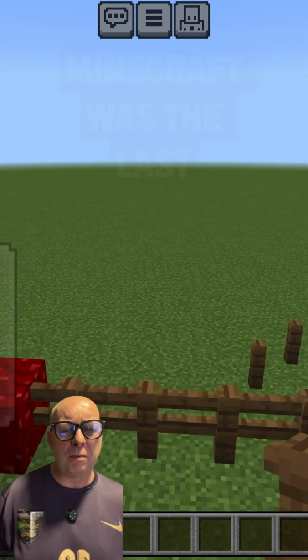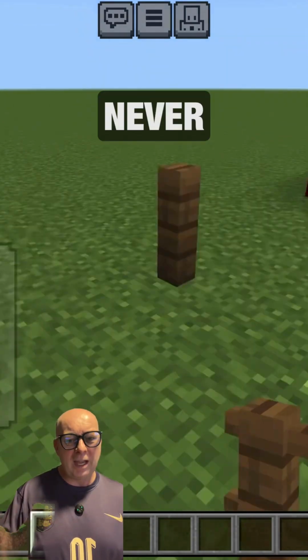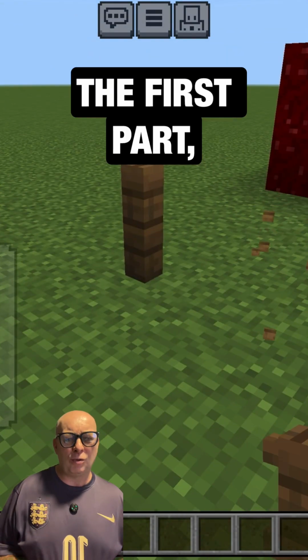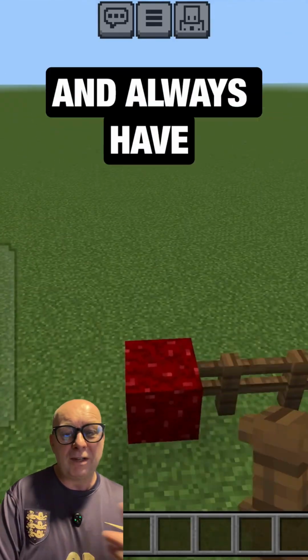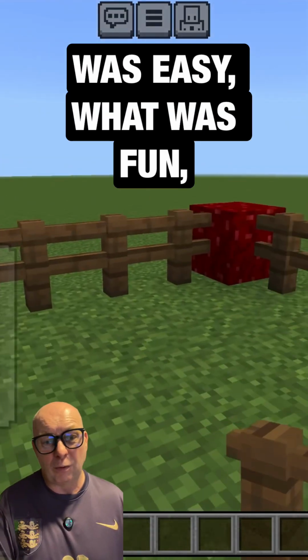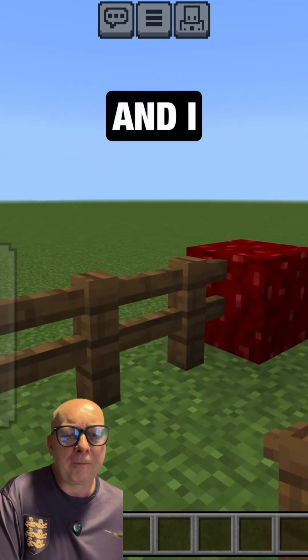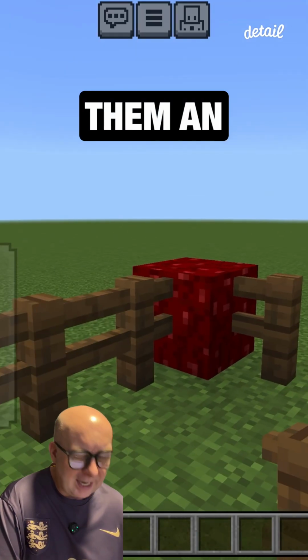Minecraft was the last part of the puzzle. It wasn't the first part. Never ever use it as the first part. Use it as the last part, maybe in the middle. And always have an evaluation at the end. What was difficult? What was easy? What was fun? What was boring? And I always have them do evaluation sheets at the end, and I give them an exit ticket.